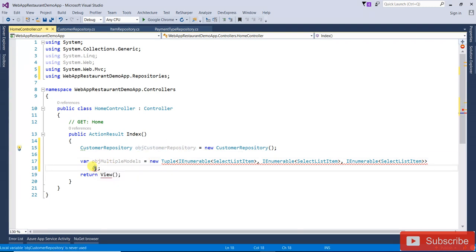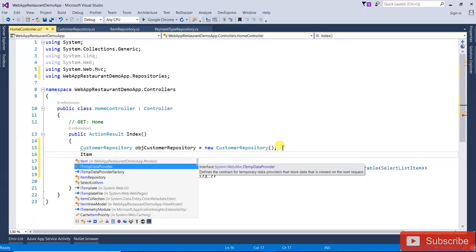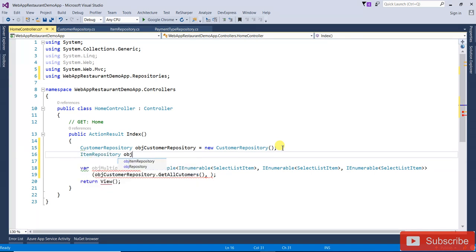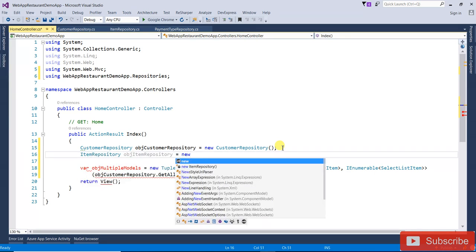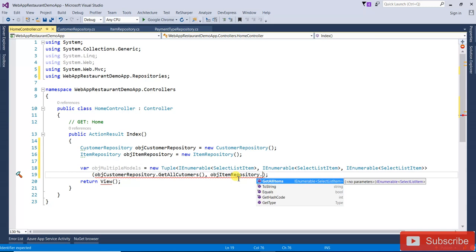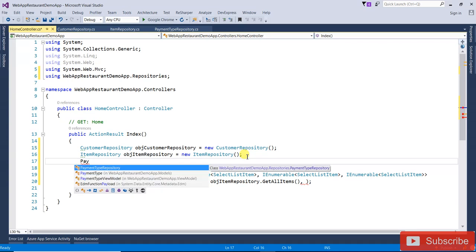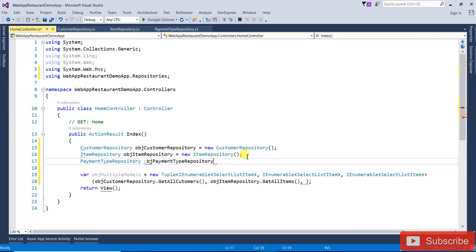I'm going to pass that for customer repository. Okay, so just to pass like a customer repository dot get all customer. Then next one is your item repository, so create obj item repository equal to new item repository. So the second one will be the item repository dot get all items. Third one is your payment type, so here I'm going to write a payment type repository obj payment type repository equal to new payment type repository. So third one is your get all payment type. Till now it's done.